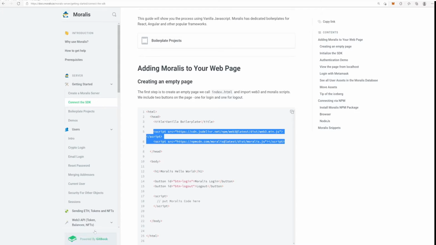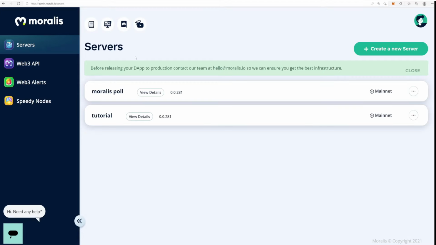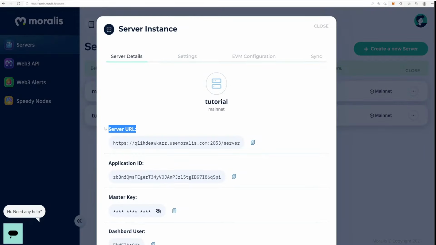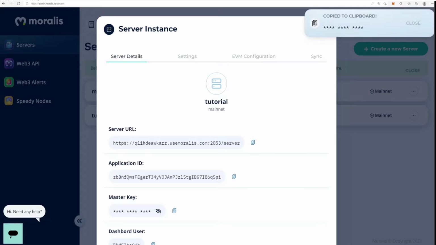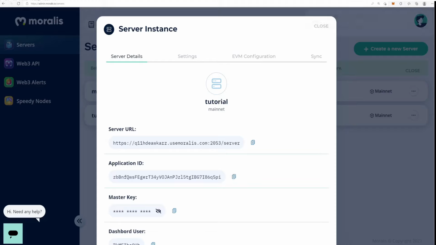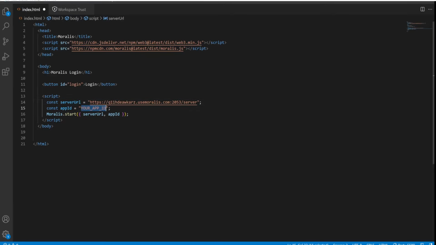So let's get back to our admin.moralis.io dashboard. Here you see our tutorial server is ready, and we click on view details, and there you go. You immediately have the server URL and the application ID. Let's copy the server URL and paste it in here, and the application ID paste in here. So now we are ready to go. We have our Moralis server initialized properly, and now we can use Moralis functionalities.